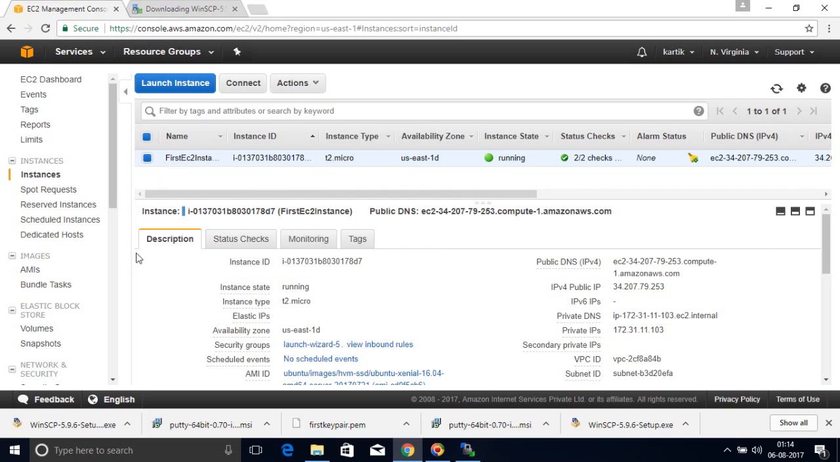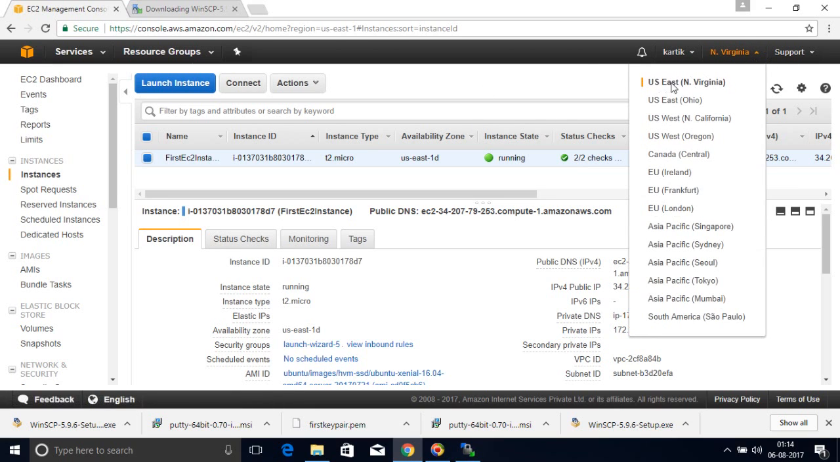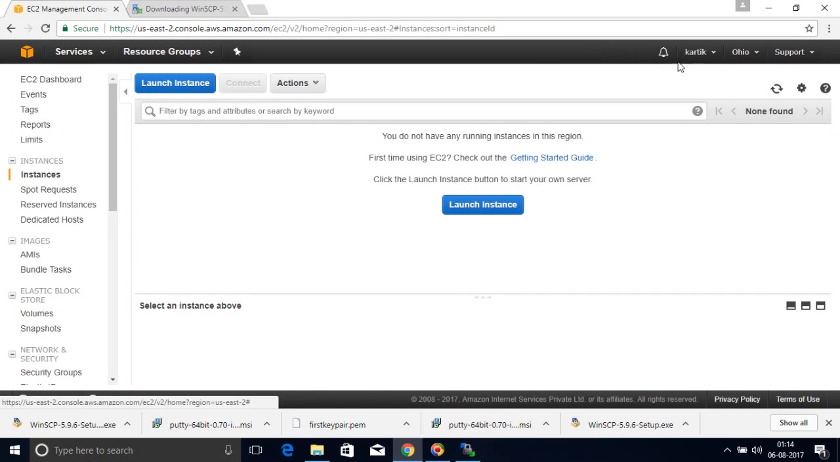And one more important thing, friends, whatever EC2 instance we have created is in the N Virginia, US East region. This is the region where we have created our EC2 machine. If you go to any other region, this is just like a data center. So if I go to Ohio and go to the instances tab, you will see that there are no instances right now in this region.